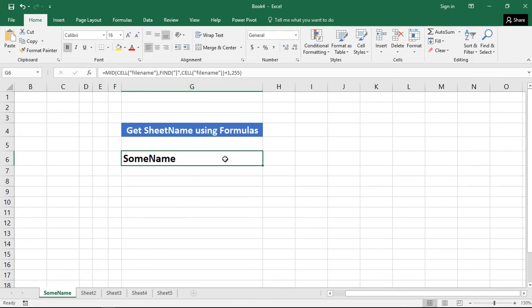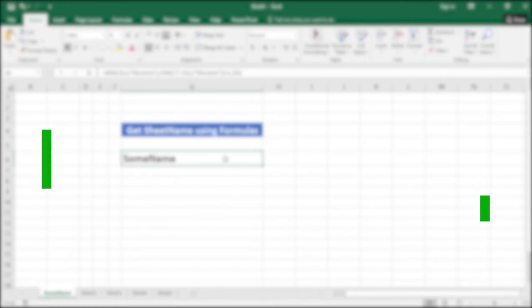So whenever you come across a situation wherein you want Excel formulas to give the output of the sheet name, you can make use of this trick and get the sheet name.